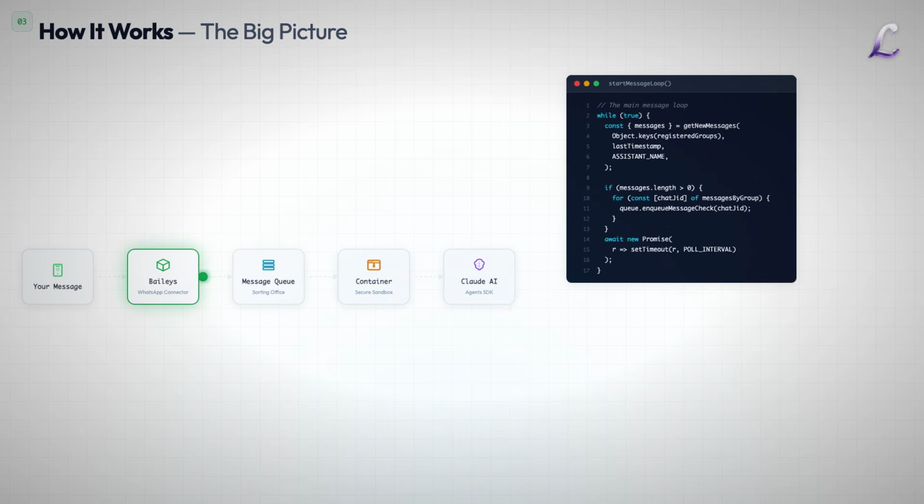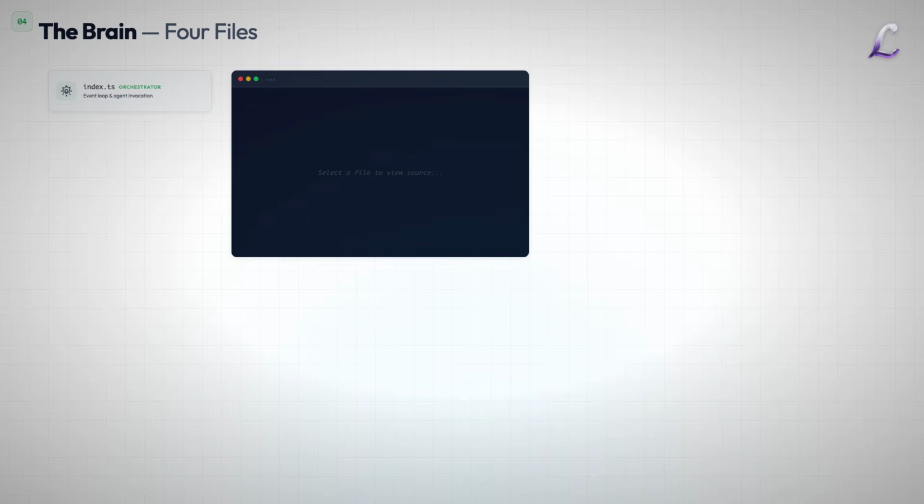NanoClaw spins up a secure container, an isolated Linux environment, and hands your prompt to Anthropic's Claude via the agent's SDK. Claude thinks, executes tools, and generates a response. That response flows back through the chain to your phone. Total round trip? Seconds. The architecture is radically simple. Just 4 files to find the brain.